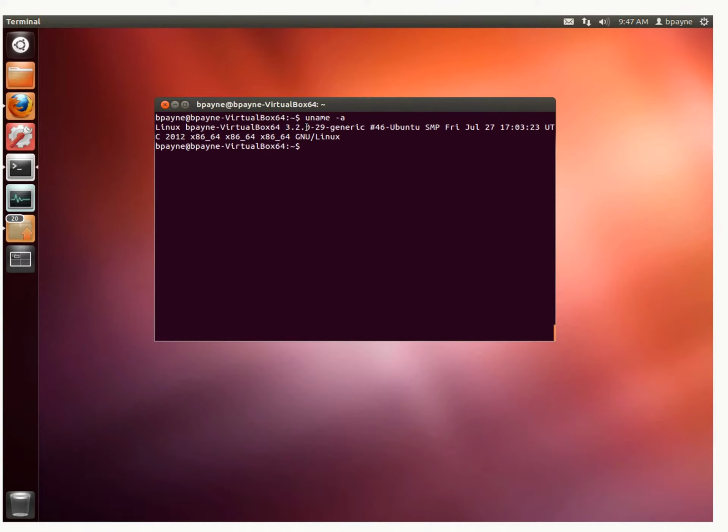We've got 3.2.0-29 generic. This is our current kernel that runs by default with the Ubuntu installation.